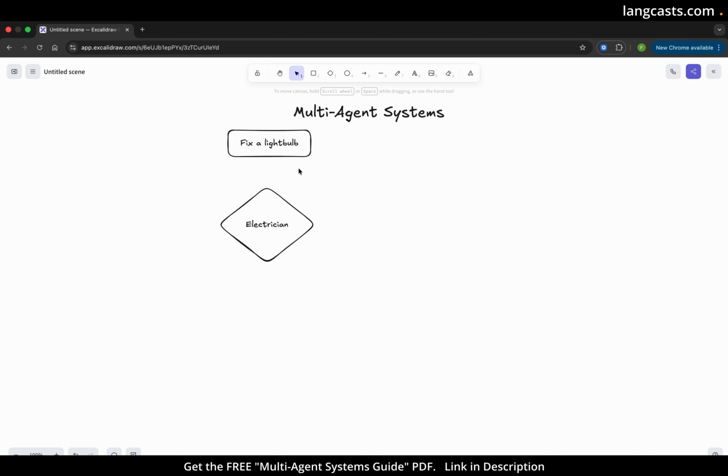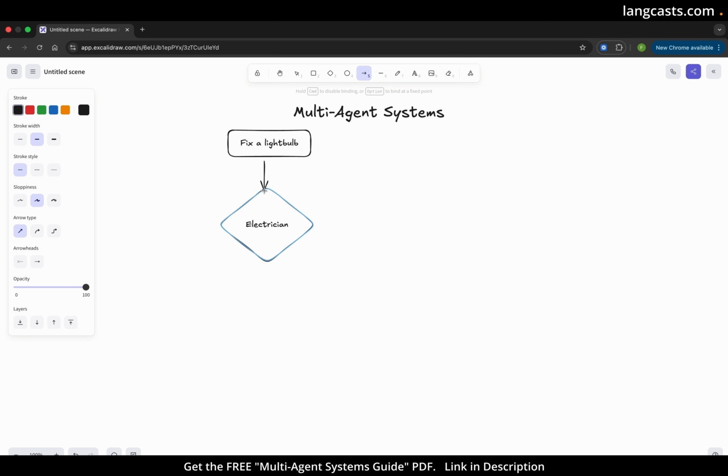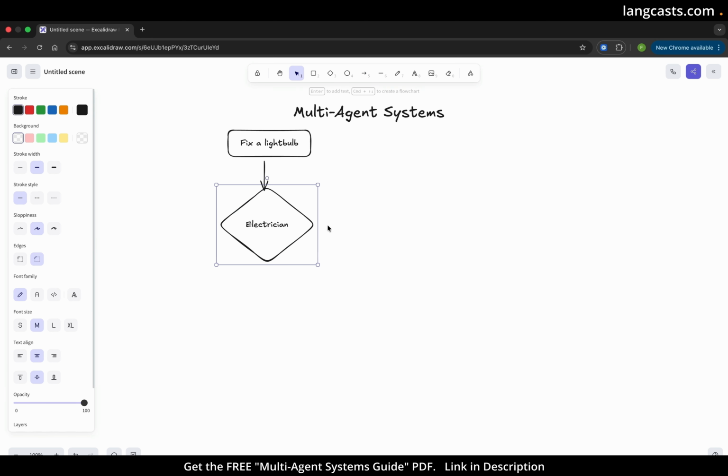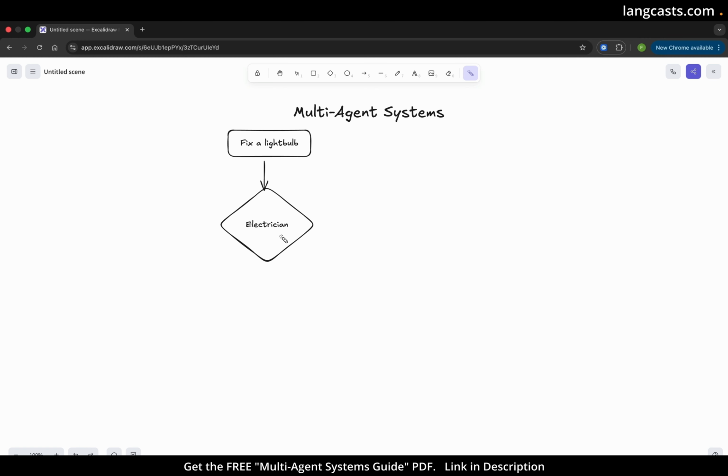So you give this task to an electrician. The electrician definitely has knowledge about electrical fittings, fixing electrical stuff, and he comes around with his tools and helps you to fix your light bulb. Simple and straightforward. Now, that's what we've been doing so far. We have been building single agents, specialized agents that perform one task.